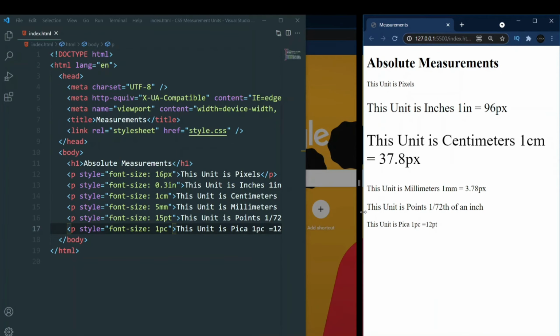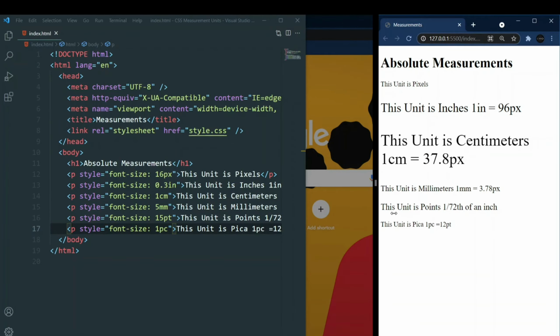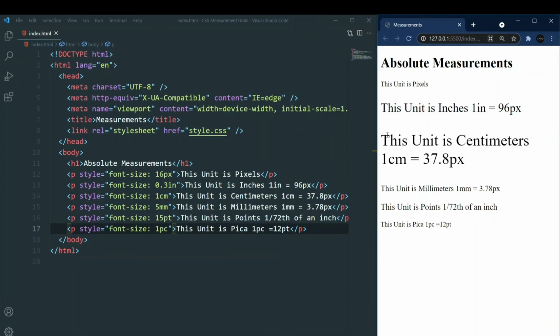Even if I reach a point where my screen is a lot shorter, this is the phone screen, still my text is the same itself. Okay, it is not changing, it is not responsive at all. So this is what Absolute means: once you have set their font size, once you have given them in length, they are not going to change it no matter what.